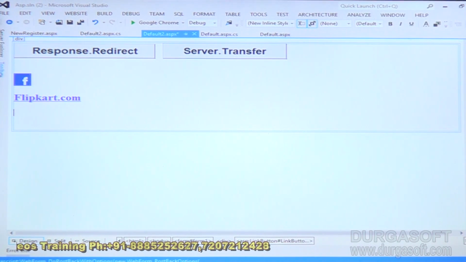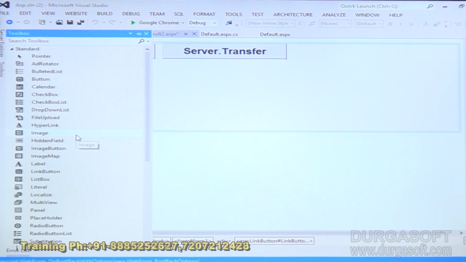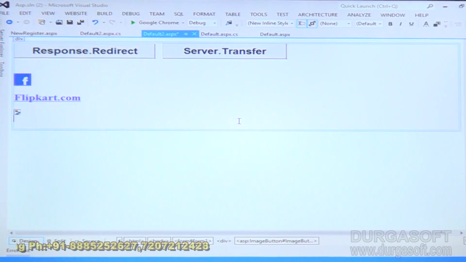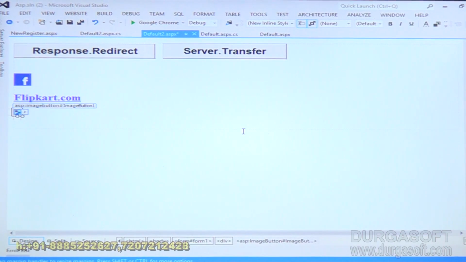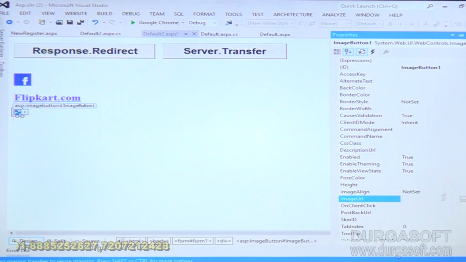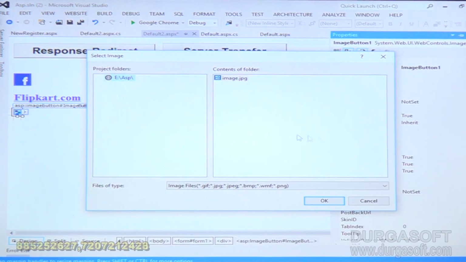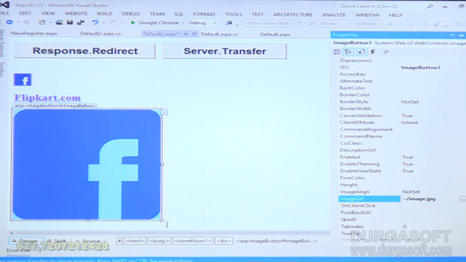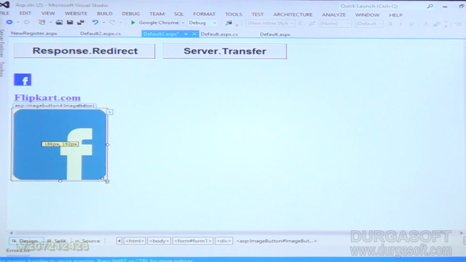Next, I am going to show the control that provides link to image. That means the image button control. In this image button control, you can see I am uploading an image. Then how to upload the image? Directly through ImageUrl, click on the ellipse button. Then we already have the image available, Facebook. Then you can reduce the image size and it looks clear.